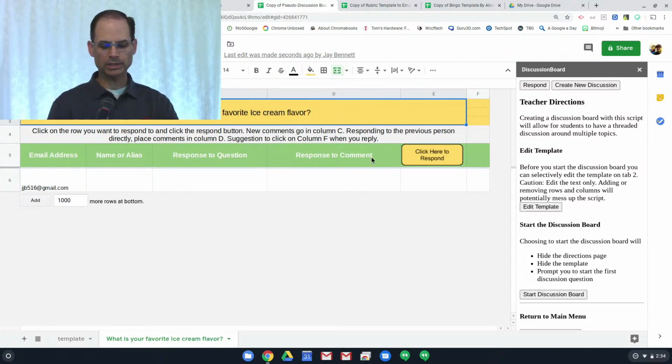Notice it's kind of formatted things cleanly, color-coded. Here's the main question up at the top. Really cool feature is every time a student goes to respond in this thread, it's going to automatically pull their email address in. So you don't have to worry about, oh, they put in a nickname and I don't know which student that is, or they didn't put their name on it, so I don't know which student responded and whatnot. So it automatically populates my email address in there.